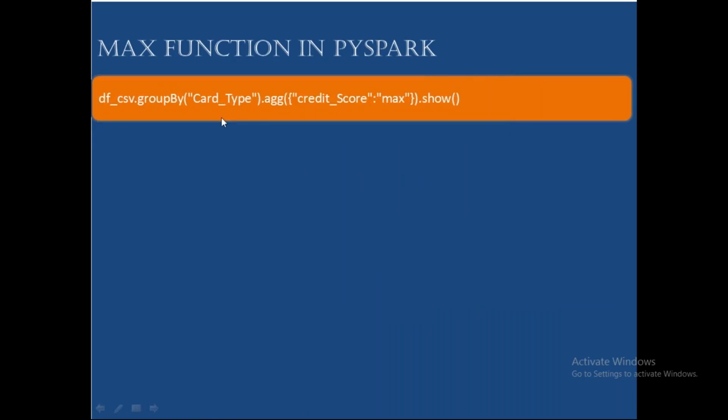Max function in PySpark. You see, group by card type. I'm just grouping these records based on card type. Then aggregate, I want to do aggregation. What aggregation do you want to do? Maximum credit score from each group I want to get.